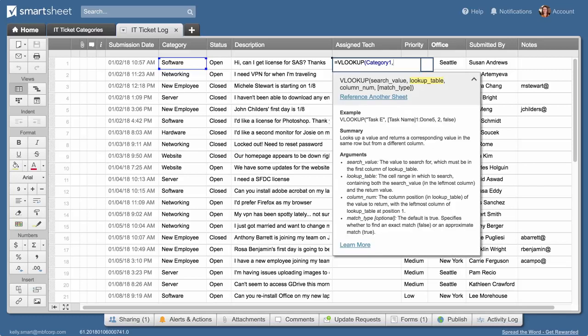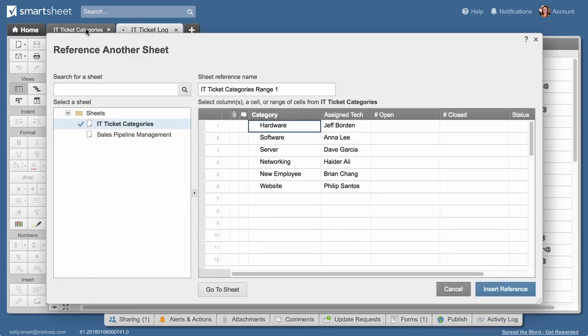The second input is the lookup table. This is the range to look in to retrieve a technician's name. VLOOKUP always looks for the search term in the first column of the lookup table. So Kelly selects the category column through to the assigned tech column as her lookup table.